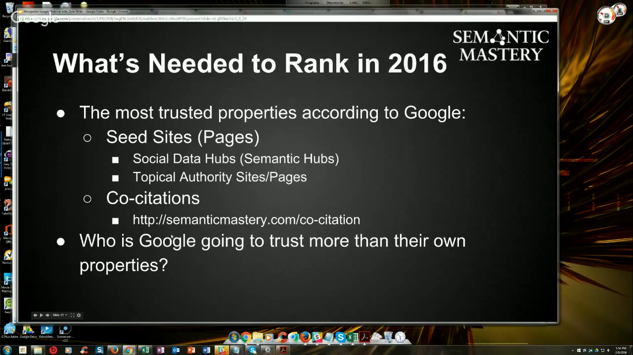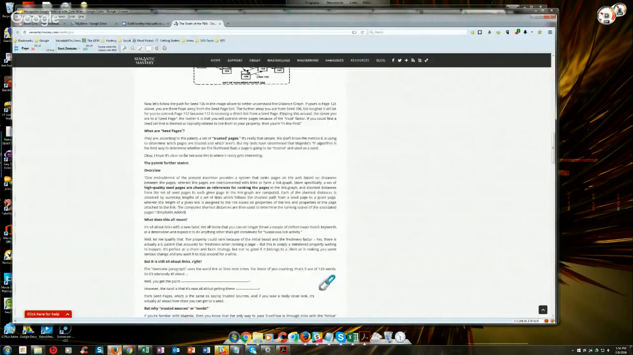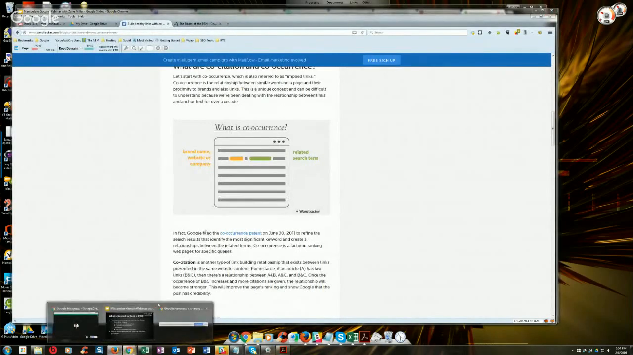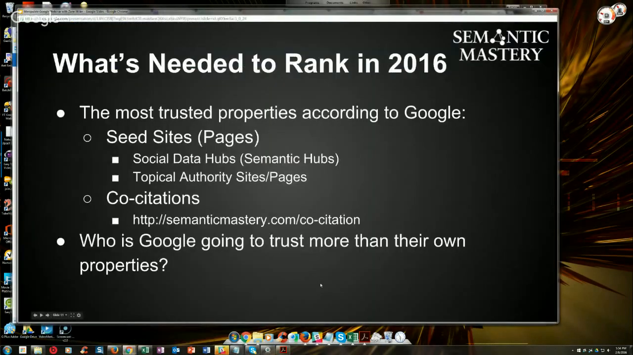Co-citations. Again, that's the article I posted earlier from WordTracker. There's the link, and this is it here. It talks about co-citations and co-occurrence. I encourage you to bookmark that and read it. It's a resource you can refer to over and over again as you continue your SEO training and development.